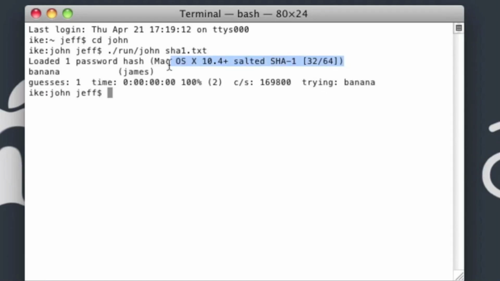This is the kind of message that you're going to get if John successfully loads the hash. Now, depending on the complexity of the password, this process could take anywhere from less than a second, if the password you're decrypting is one of the 500 most common passwords, as it was in this case, to a couple days. So be patient. It'll display something like this when it's correctly cracked the password. It shows the password, which was banana, and then the short name, James.